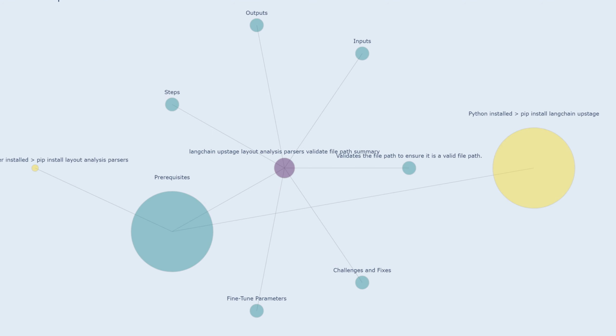Prerequisites. Python installed to execute this component. Python programming language must be installed on the system. This can be done through the official Python website or using a package manager like apt on Linux or Homebrew on macOS. pip install langchain-upstage. This step installs the langchain-upstage Python package, which provides the necessary functionalities for this component. It's a prerequisite for using the component. You can install it using the pip package installer in your terminal.